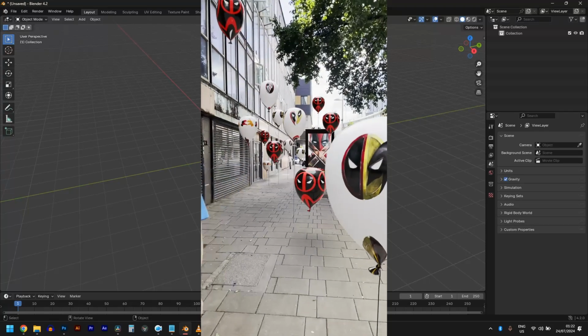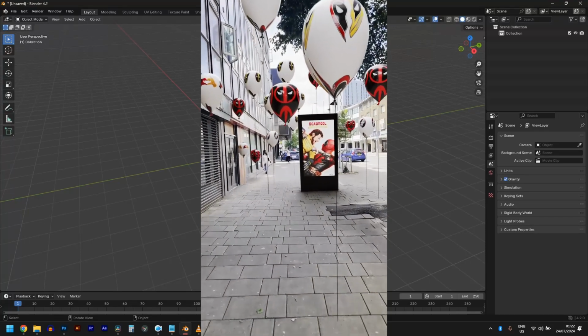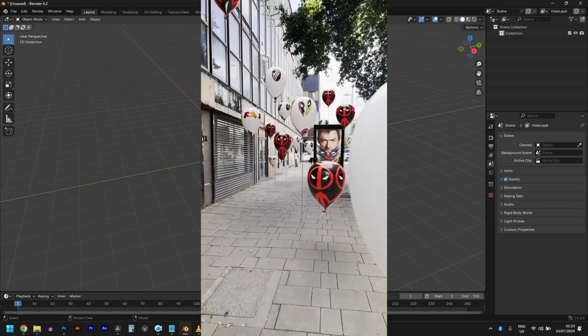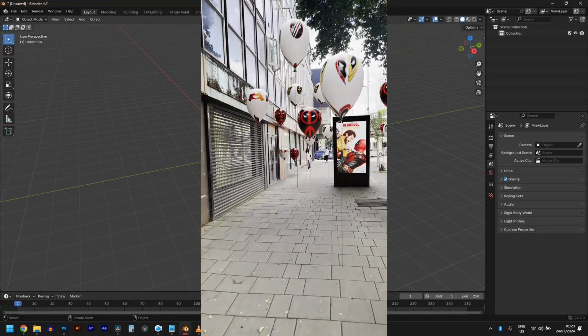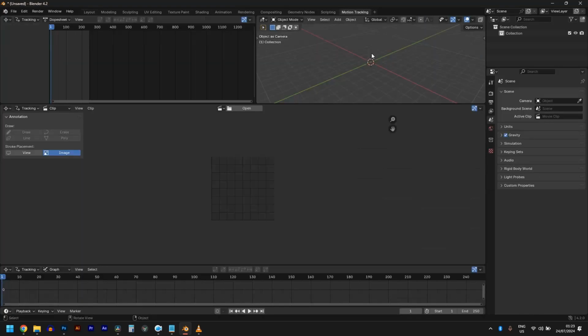Okay, this is the shot we are trying to recreate. Moving down the street, having a bunch of balloons just moving around, and also replacing that ad screen behind the balloons. So let's get to it. In Blender, let's go to our motion tracking tab, since this is a moving video.